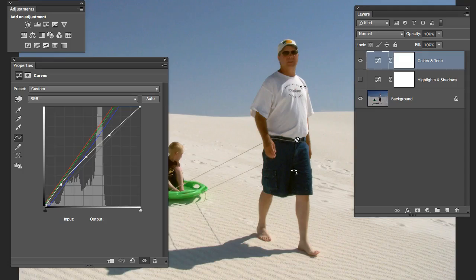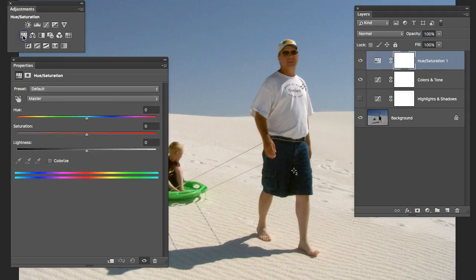The other areas that I usually use to make color corrections are the hue and saturation, which is over here in the adjustments palette, layers palette, or the color balance. So I'm going to start with the hue and saturation adjustment layers first and go from there.